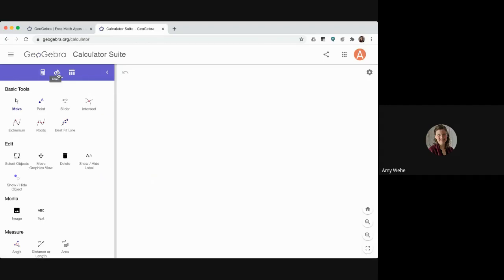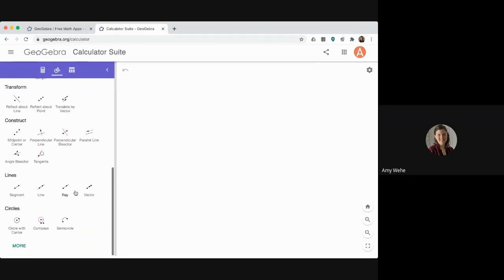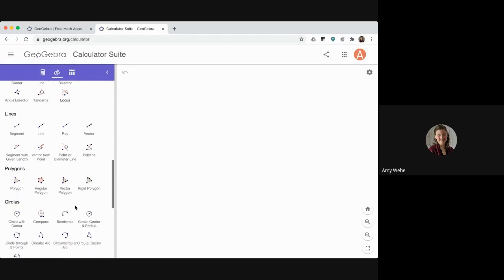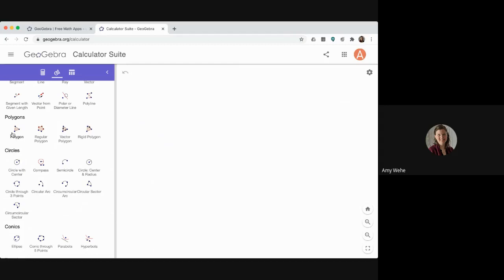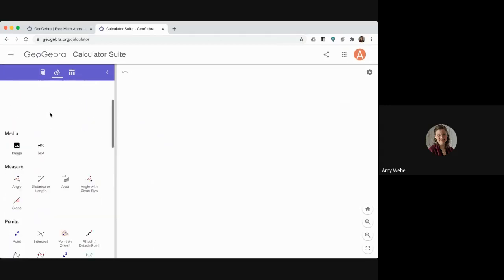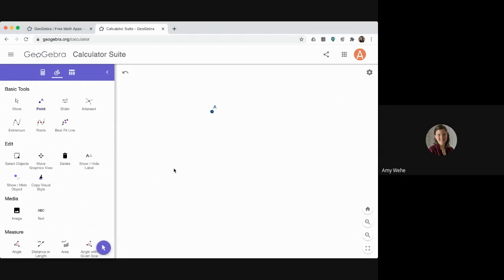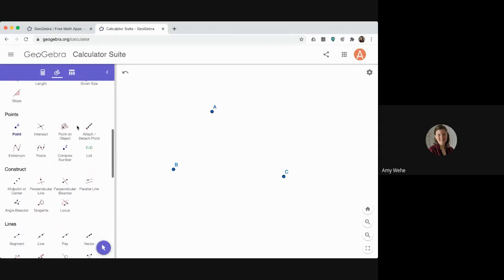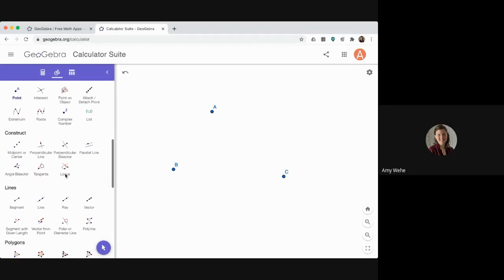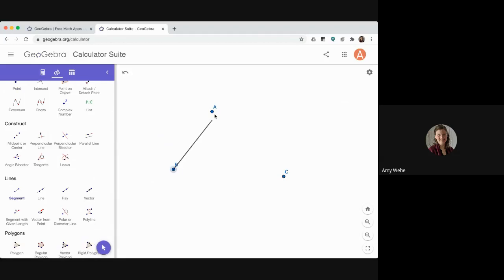I go back to tools, to the geometry tools. And then I'm going to create a triangle. I think I need more for that. Polygons. So I could create a triangle here, or it's maybe actually better to make points. So I'm going to make 3 points. Let's do it that way. And then create line segments between those. Like this. So now I have a triangle.